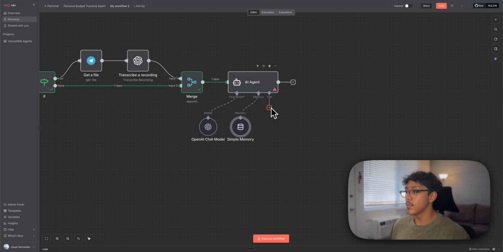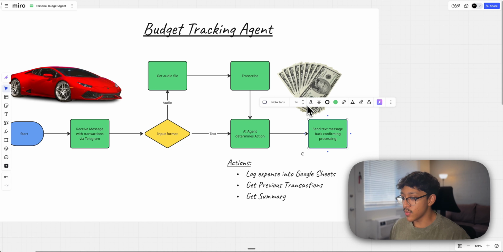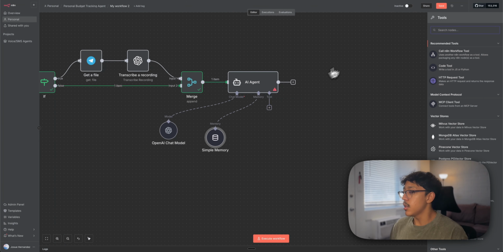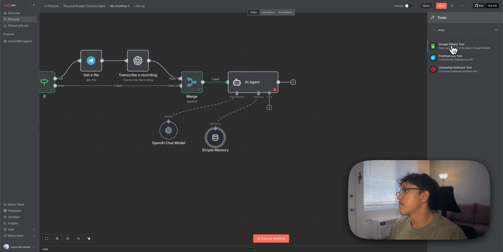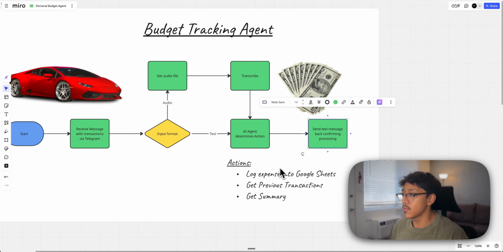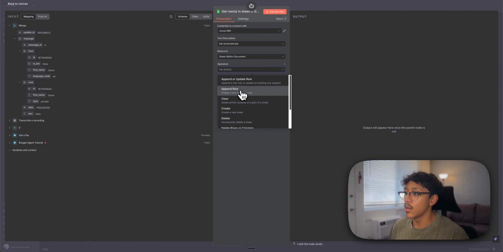So once we have that, we're going to have different tools. If we go back into our diagram, we see that we're going to have 3 different actions. We're going to log the expenses into Google Sheets, get the previous transactions, and get a summary of our transactions. So we're going to be using Sheets for that. For the first one, since it's log expenses into Google Sheets, we're going to use an operation that's going to be append a row, which is just create a new row.